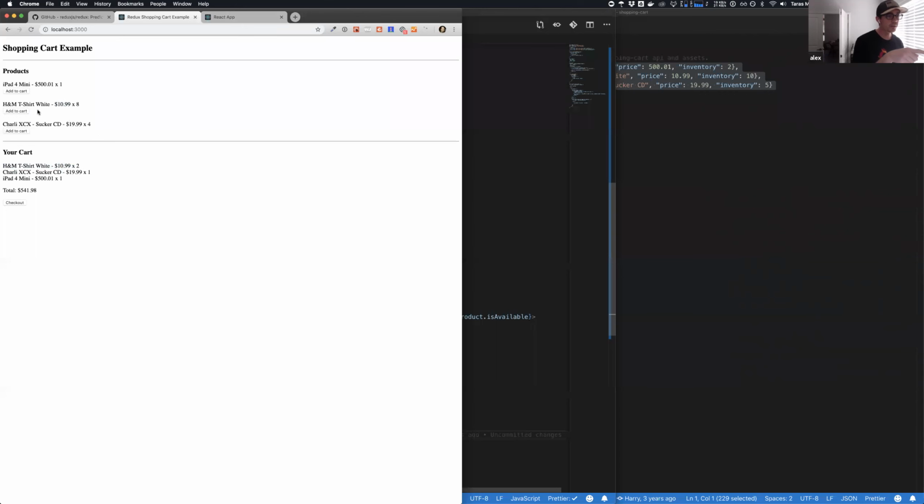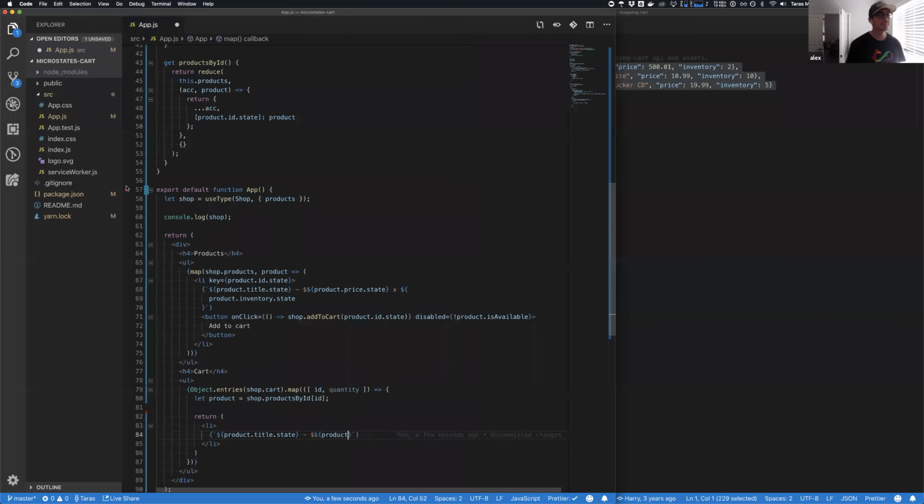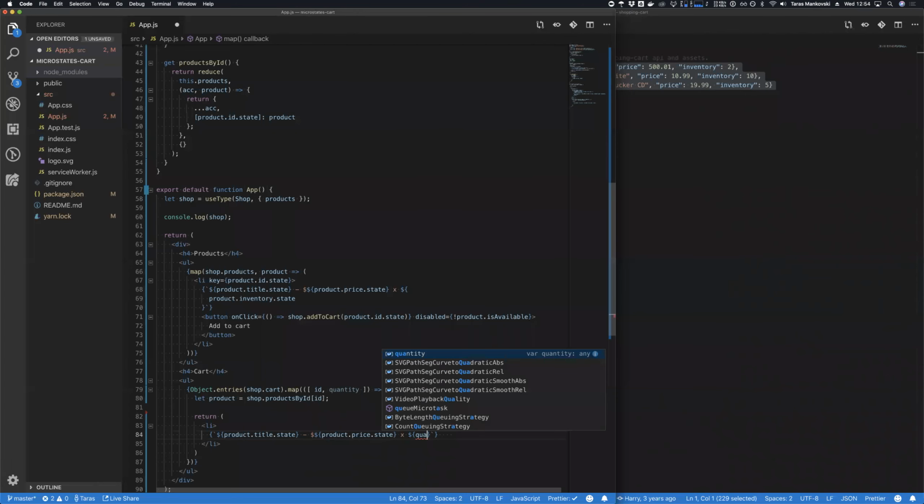If you add another one to that, right? So you have two of those. Oh no, they're not doing that. No, it's individual price, and then it sums it up at the bottom. So we'll do that. Got it. We'll do that calculation in a second. Product dot price dot state, and then times it's going to be quantity dot state.